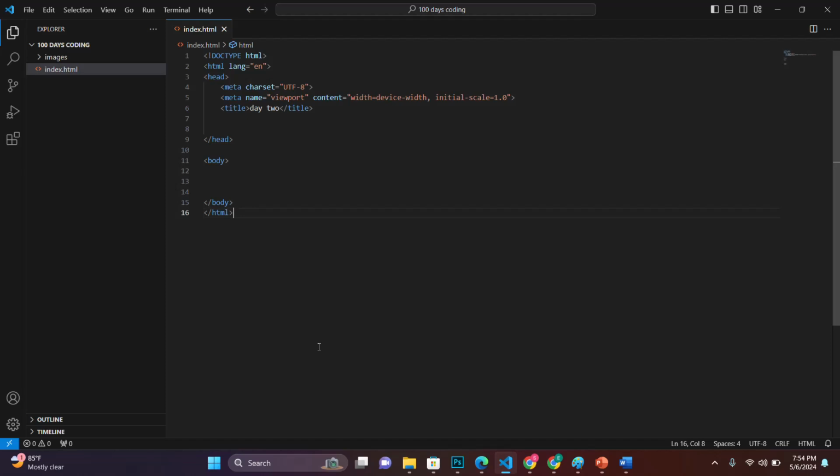So we stopped at styles, HTML styles, if you can still remember, HTML styles, basically inline styling. All right, so we have three types of styling in HTML.